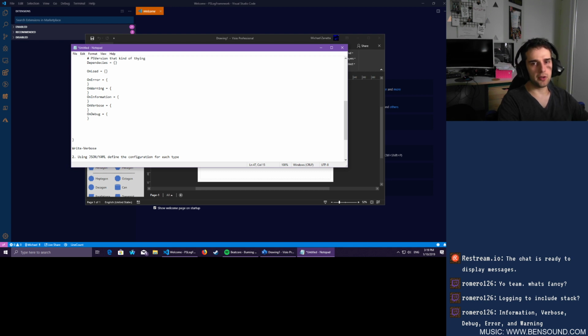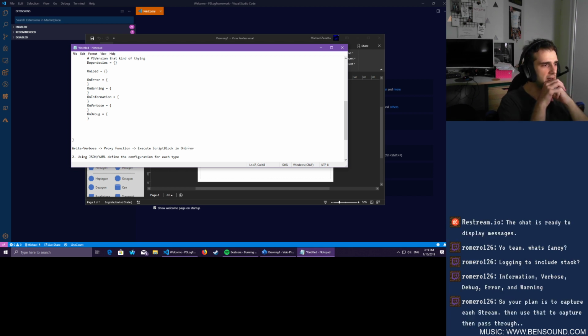Obviously it's been captured through a proxy function, which would just be a generic proxy function tailored to that, which is pretty easy to do, which would then execute the script block in on error. But I think that's still too much. So the plan is to capture each stream, then use them to capture the pass-through.